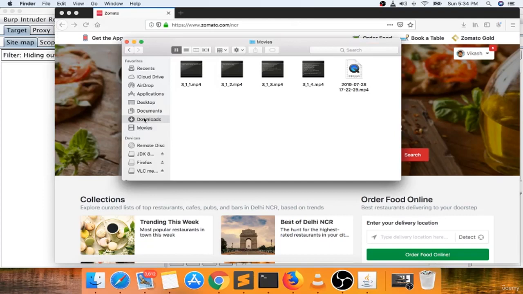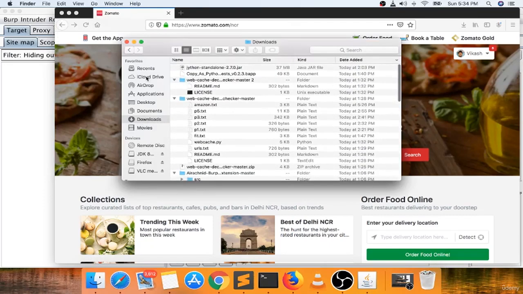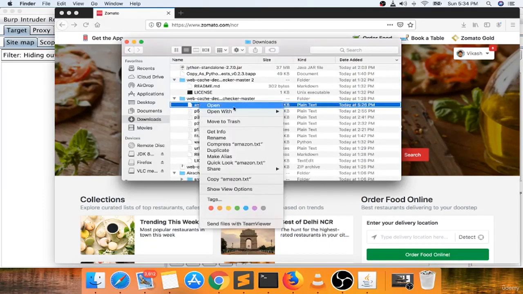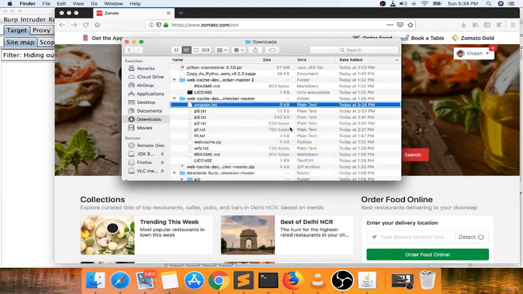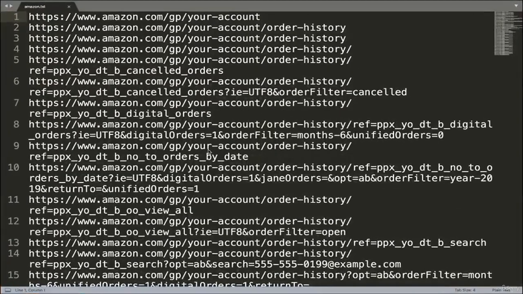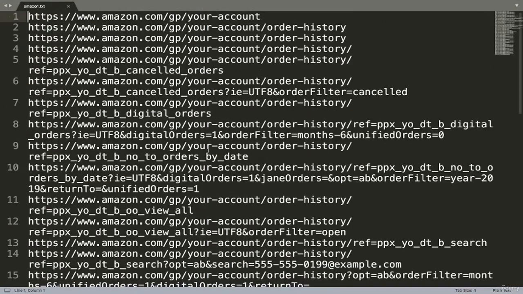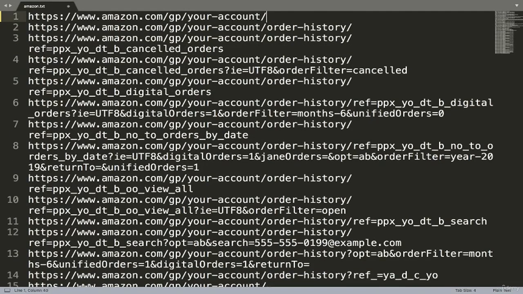Okay. So I'll go to the downloads now. This one I'll open with Sublime. So now the URLs, total URLs 37. I have to try 30. Now I'll try, let's say, this order history. You can try removing these ones. There's order history also.